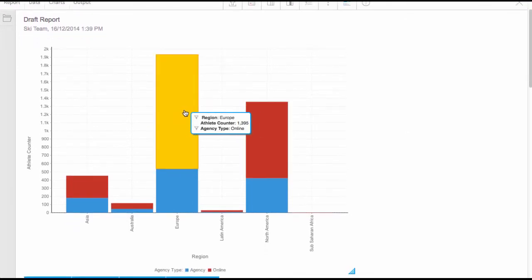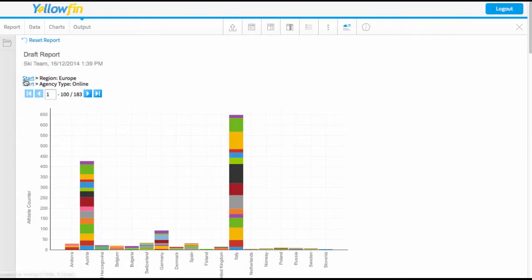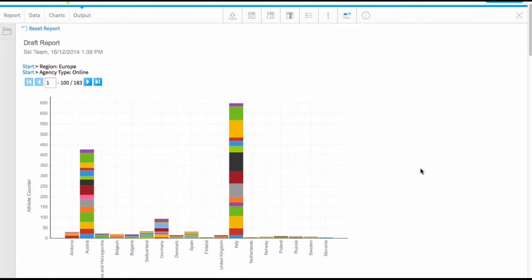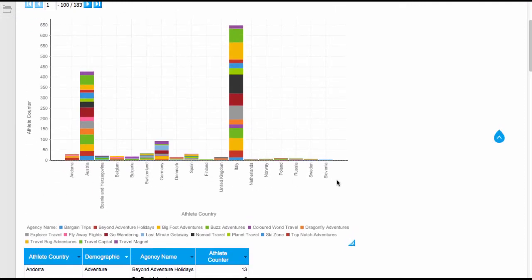As I hover over each section, my tooltip is showing me that region has a drill down and so does the agency type. When I click into this, it's actually going to zoom into these two areas, and I can see that here with my breadcrumbs, my region has gone into Europe and my agency type is just looking at online. So what that really means is that my horizontal axis, which was the region before, has now zoomed into the countries of Europe. And the color, which was the agency type before, the next level for that is the agency name. So now each individual color is defined by the individual agencies from that country.